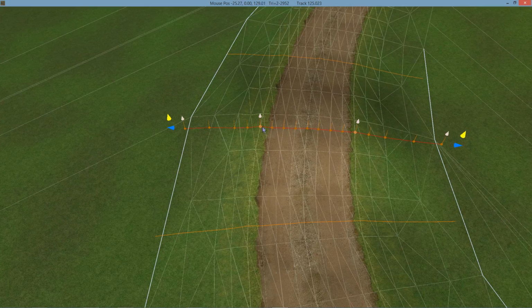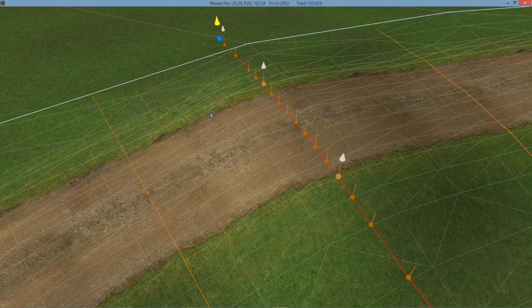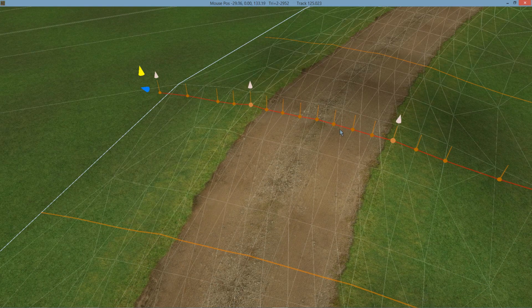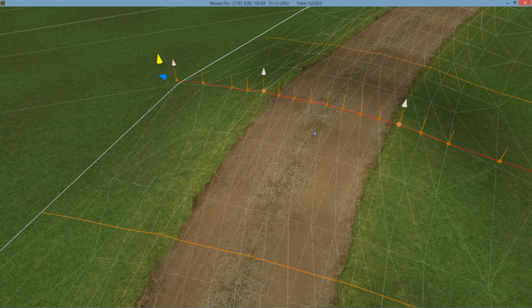Notice here that these cross sections don't necessarily line up with the points. It's up to you. If you want to move this whole cross section so that it lines up exactly with that line, hold the M key and then move it around.